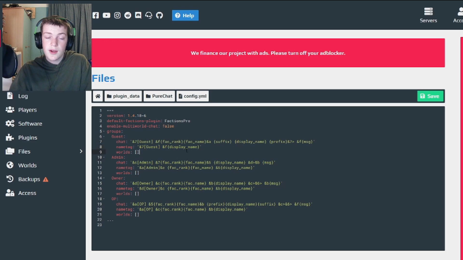The name tag is kind of the same thing. I recommend not making your name tags too long. You don't need a message this time, because this is what goes on top of the head. So if you want to have faction rank and faction name or suffix or whatever, you can do that, but I'd probably recommend not making it too big, because then it's just a bit annoying. So yeah, that's all good there.